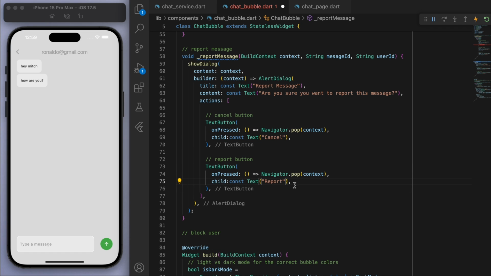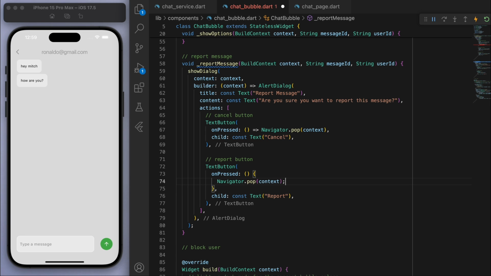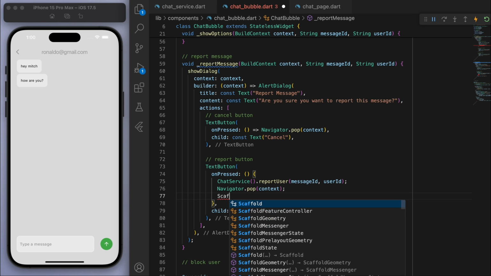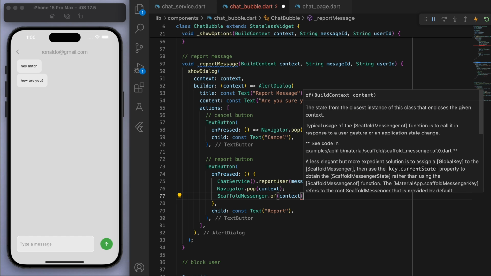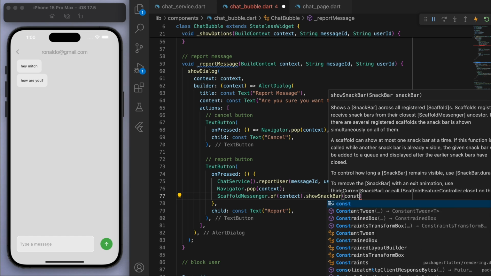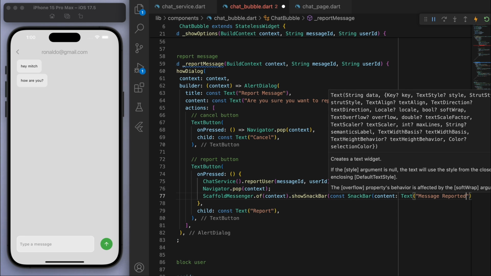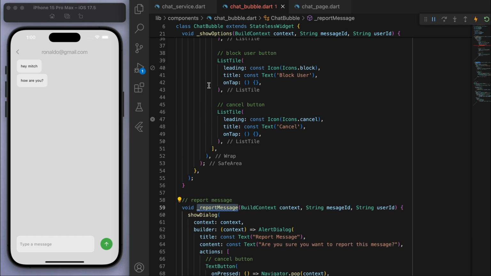Okay, now when it comes to the report button, we want to pop the current navigator, of course, but then also we want to go to our chat service and then report the user. Sweet. And just finally, just to show that the logic and the function has been executed, I'm just going to show a little snack bar on the bottom to let the user know that it's all done. Cool. So that's for the reporting the message.